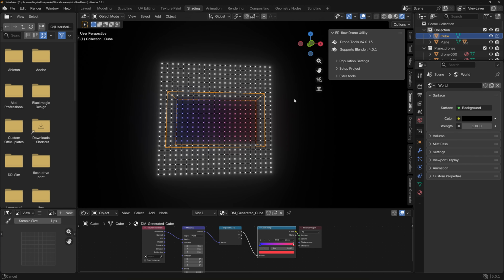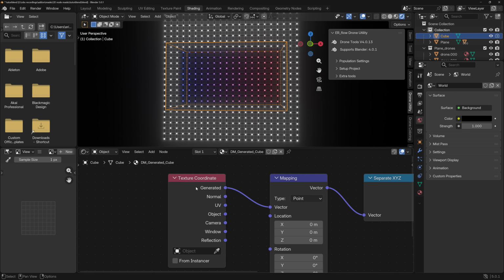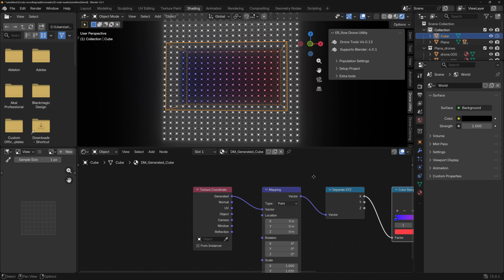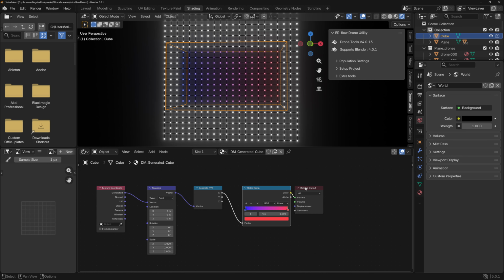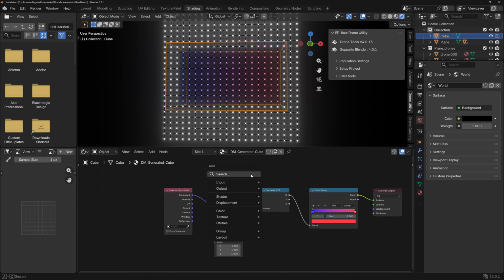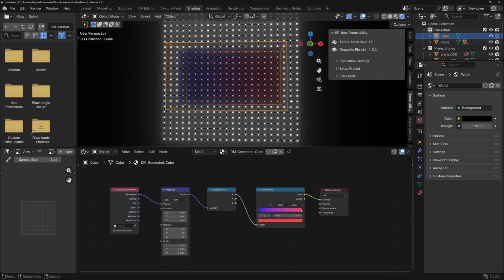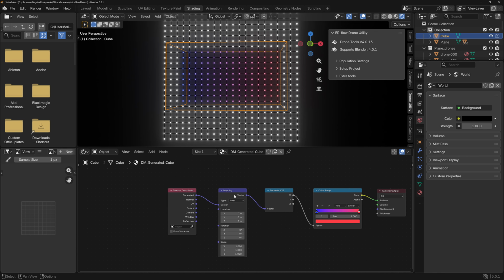But here, basically, instead of using our UV map as we did in the last tutorial with UV projection, here we are using generated texture coordinates. You can use all of these nodes here. You can't use any arbitrary node because not all of them are supported. However, for a simple gradient like this, this is all you need.